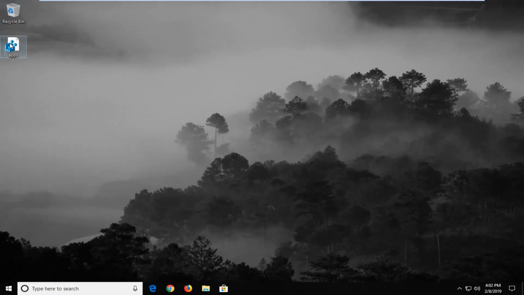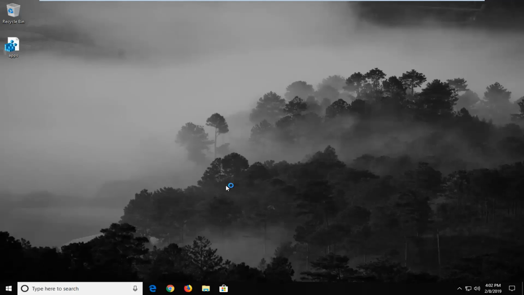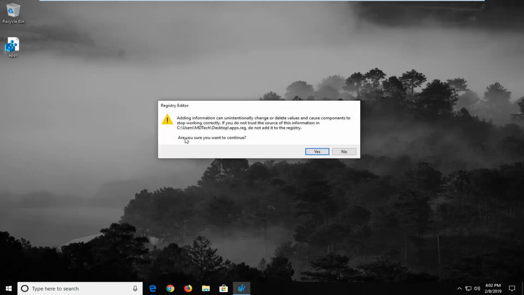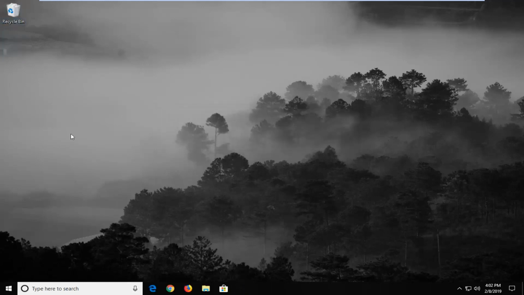Double click on the registry file on our desktop now. If you get a User Account Control prompt, left click on yes. It's going to ask, are you sure you want to continue? Left click on yes. It should say successfully added, so left click on OK. Restart your computer and that should be about it.